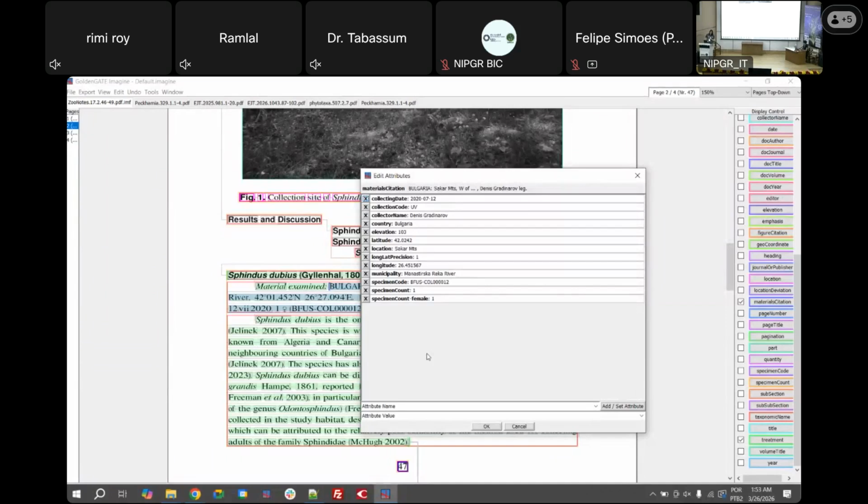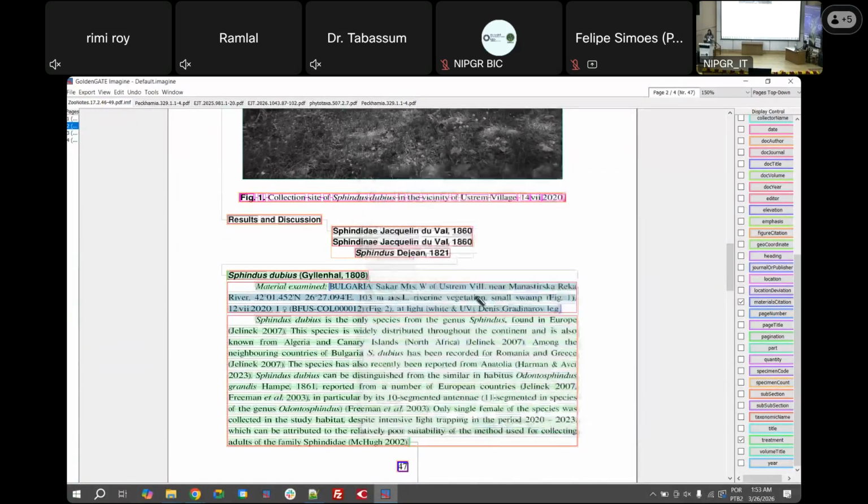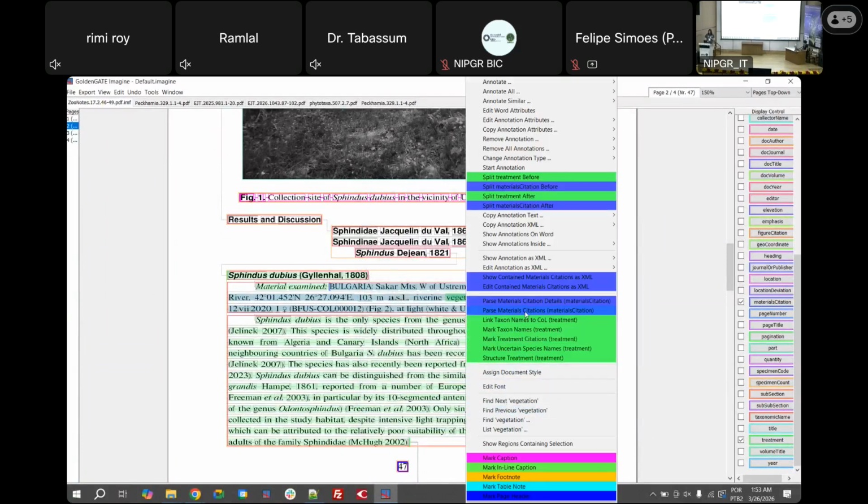Coming back to the material citation, we'll just close it. You can click either OK or cancel. If you click on any word within the material citations again, depending on the size of your screen, you might need to click more. And I want you guys to look for parse material citations, okay? Which is the one I'm highlighting right now. Then you click on it.